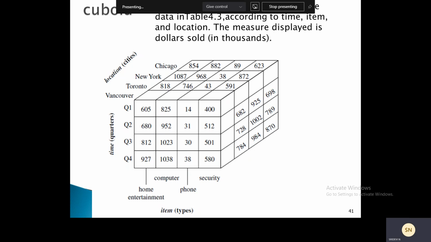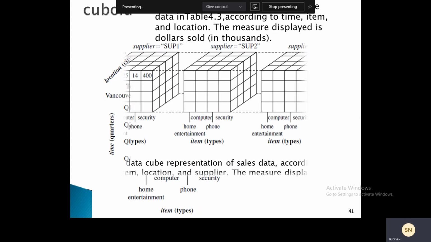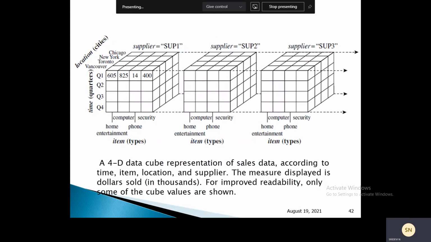So whatever table shows the data at different degrees of summarization, what we have seen earlier, 2D, 3D, but this is referred to as a cuboid. If we are given a set of dimensions, we can generate a cuboid for each of the possible subsets of the given dimensions, and the result would be a lattice.